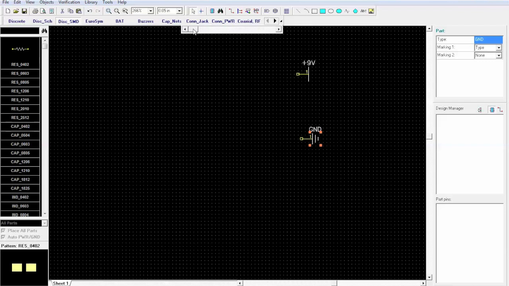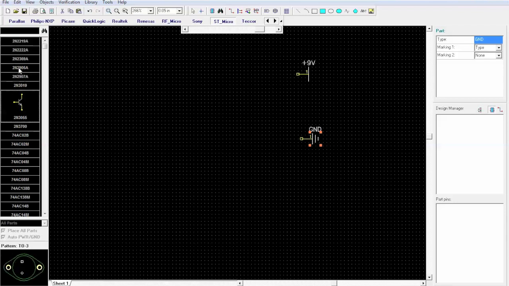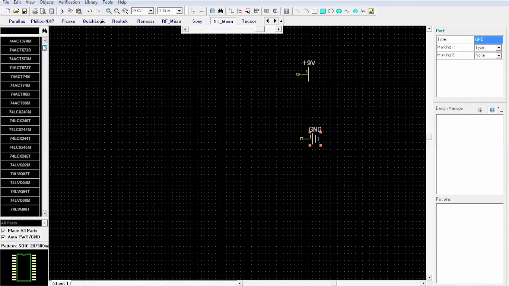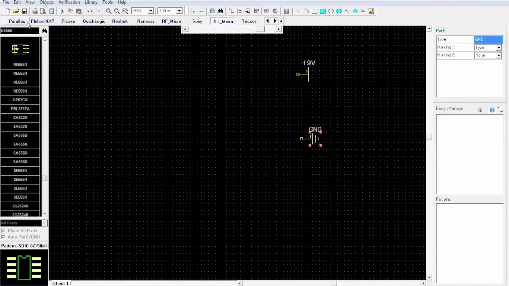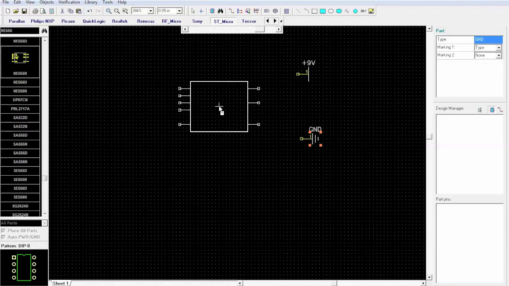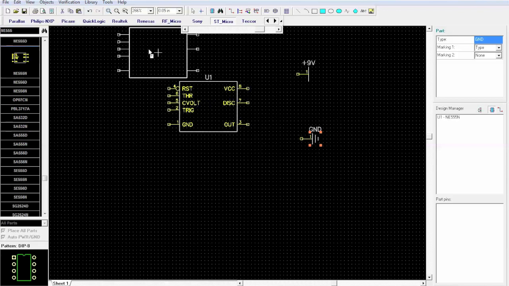So, moving on, we're going to go to our ST Micro, where we have our 555 chip. Again, to navigate through the certain components, you can actually scroll down and it'll scroll through them, or if you know the name of your component, the NE555 D is the SMD, and the N is the through hole. We're looking for the through hole.